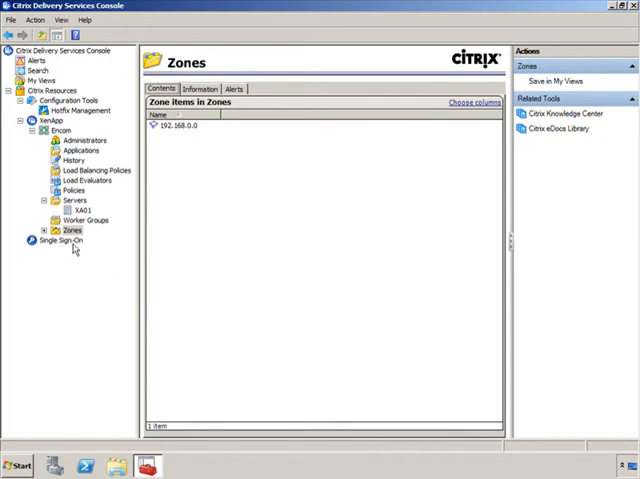Single sign-on, we're not going to talk about. It's outside of the scope. That's for Citrix's Password Manager product and allows you to extend single sign-on. Now, what's the power of the Delivery Services Console? Why do I have single sign-on here? You'll notice that the Delivery Services Console is a very modularized console.